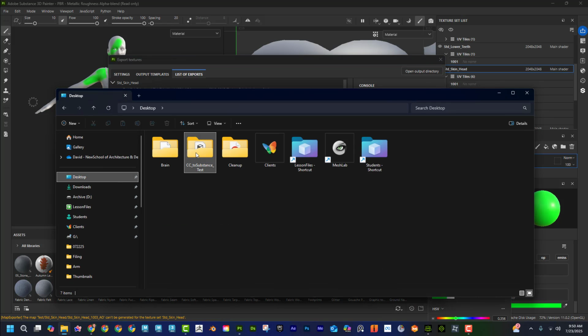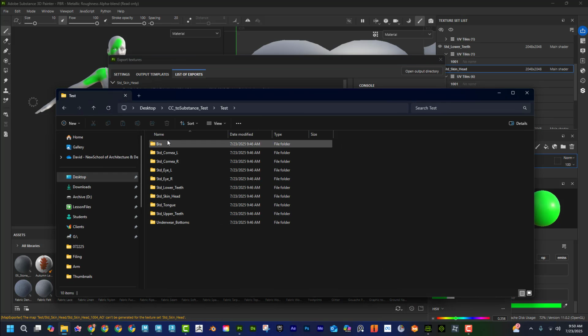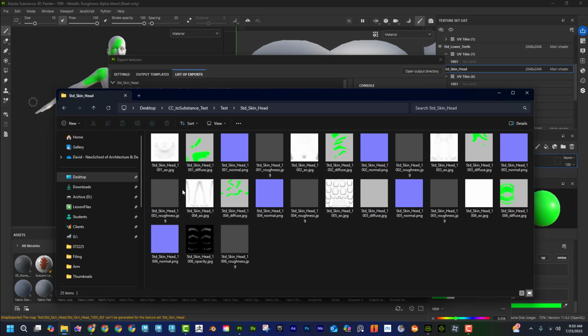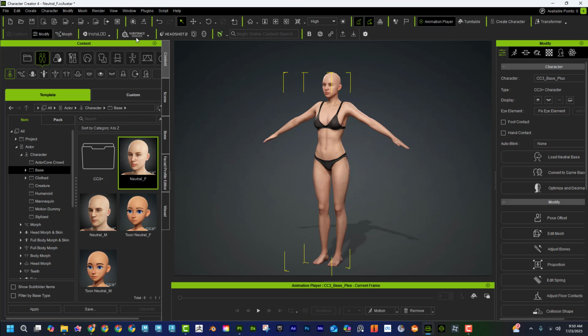So if I come here, okay, aha, it looks like it overrode them. Okay, so that's good. That looks good. Let's try bringing it back to Character Creator. So if I come into Character Creator, I can go like this.